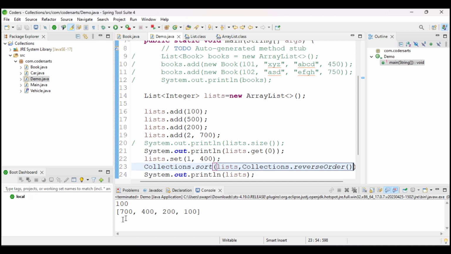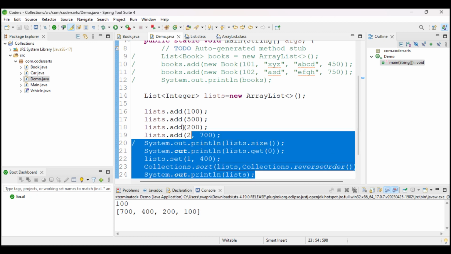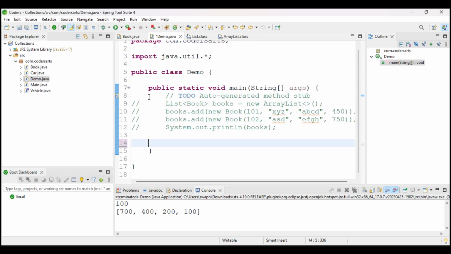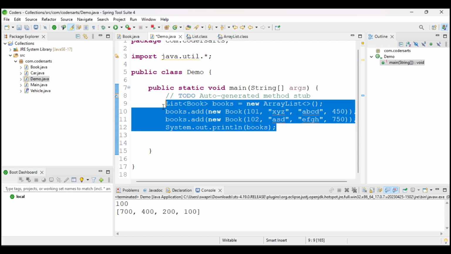You can see that the 700 is coming first because it is greater. Then after that 400, 200, 100. So I'm going to give the second example. That is related to class, how we can use the same list for a class.